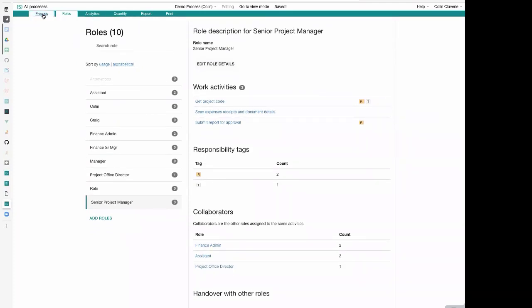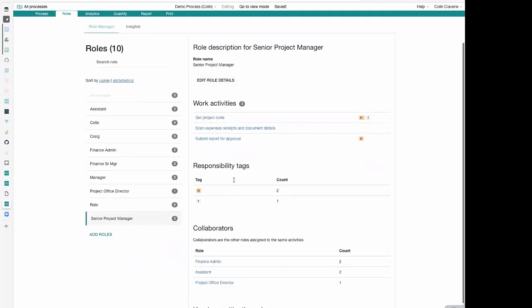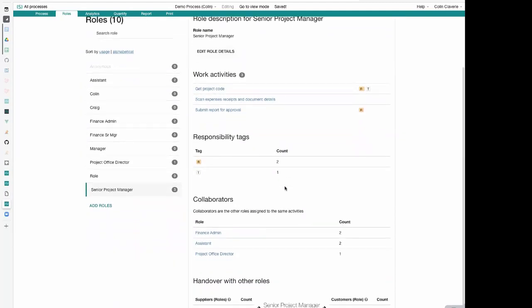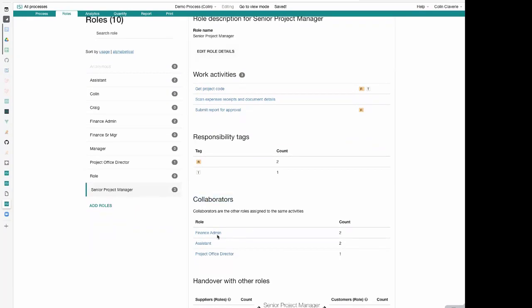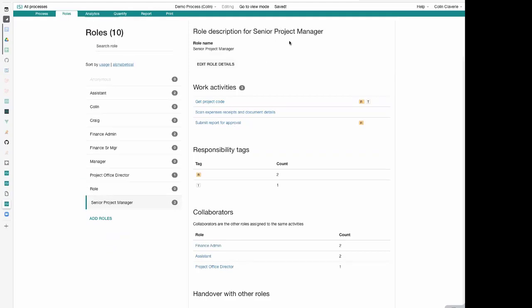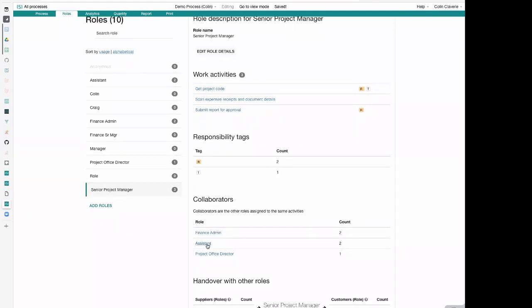So now that I have captured a bit more information in my process, I see also my role description here has been documented. So I have my responsibility tags. I also have the collaborators. So collaborators are giving me the names of the roles that are involved in the same boxes that I am. So I'm still in the project manager. So the project manager works with the finance admin, the assistant, and the project office director. Again, and the handovers. The handovers, I will come back to that.